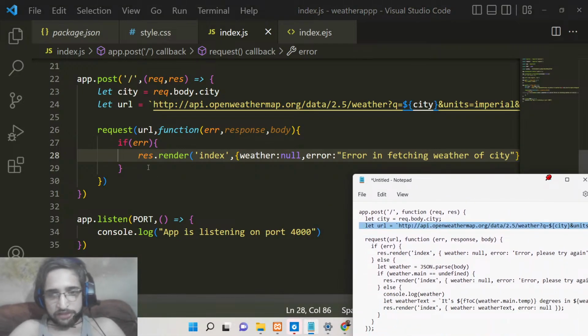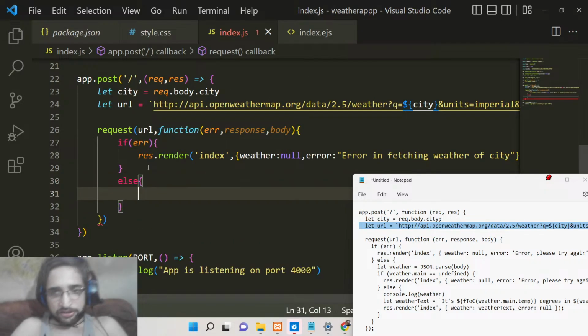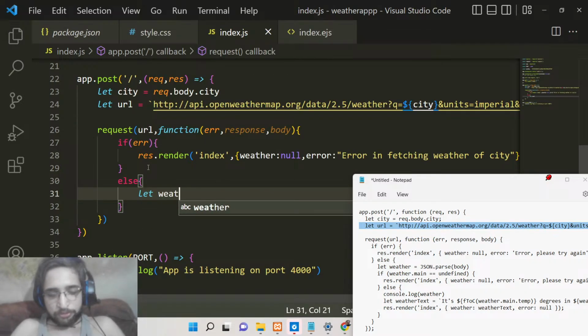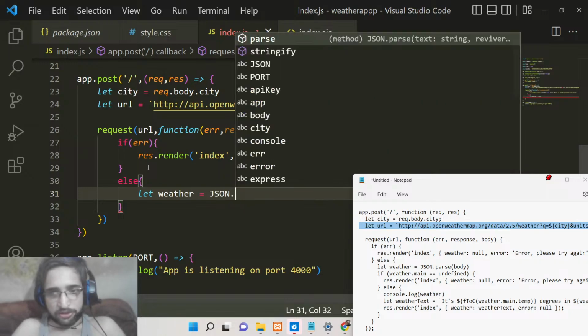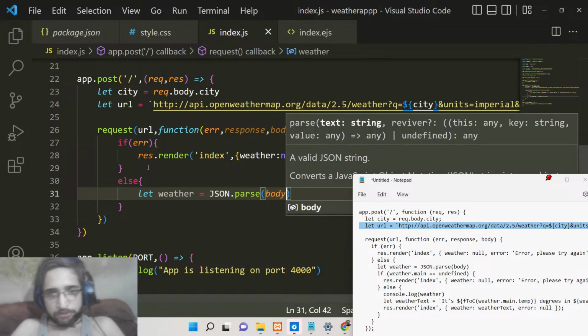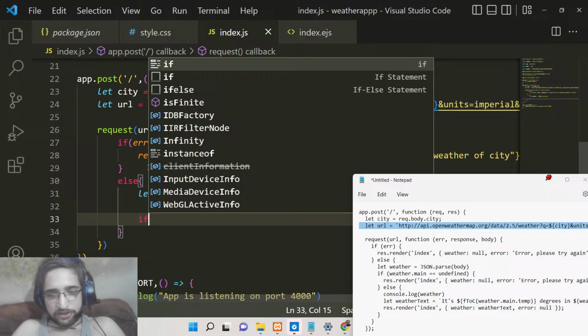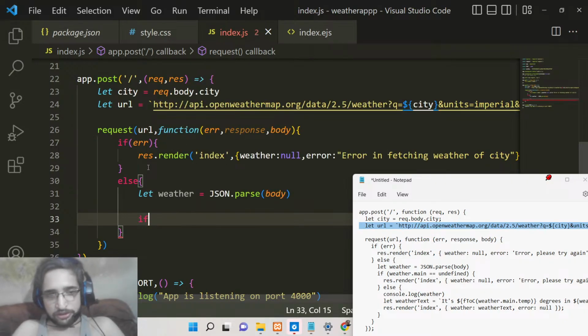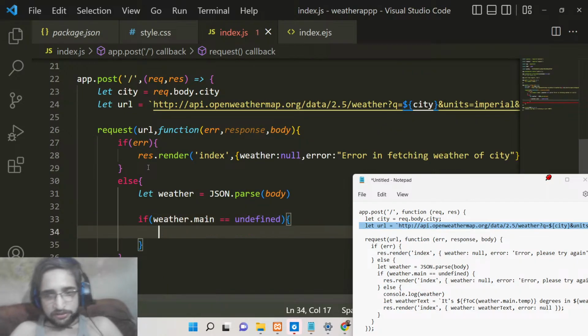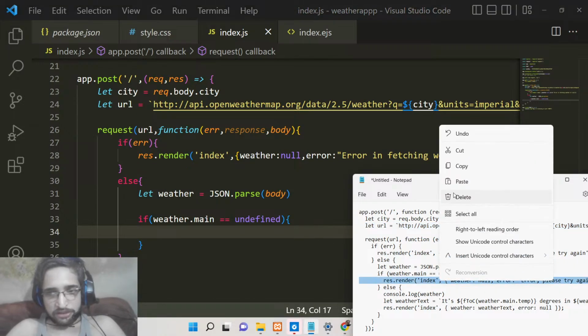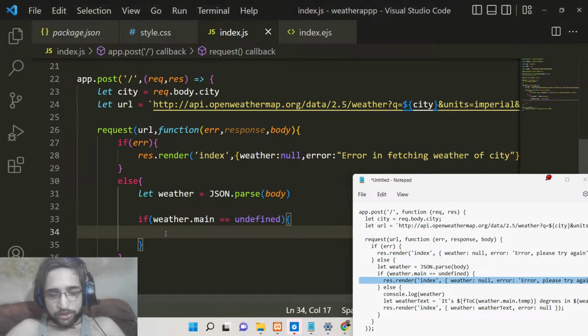So basically if no error is there, then we can simply parse the response by JSON.parse, and we will pass the body. After this, guys, we can say if weather.main is equal to undefined, in that case we can again return an error to the user that weather is null, and no error exists here.